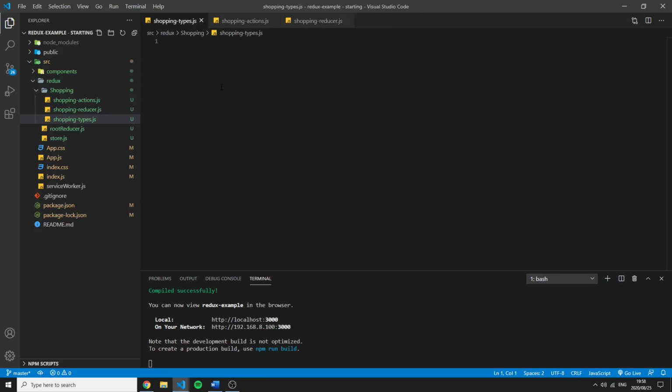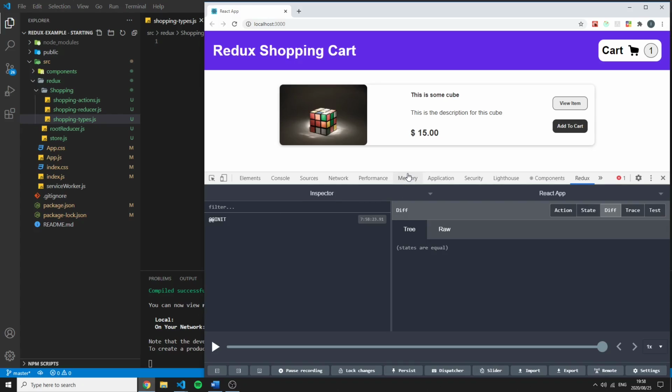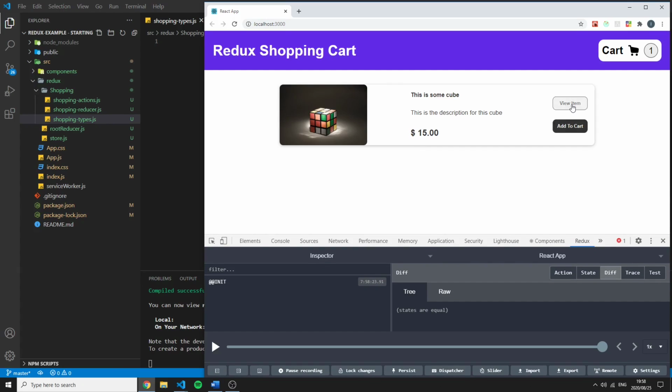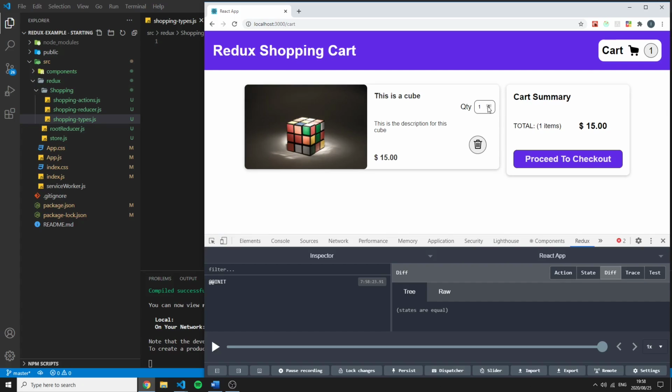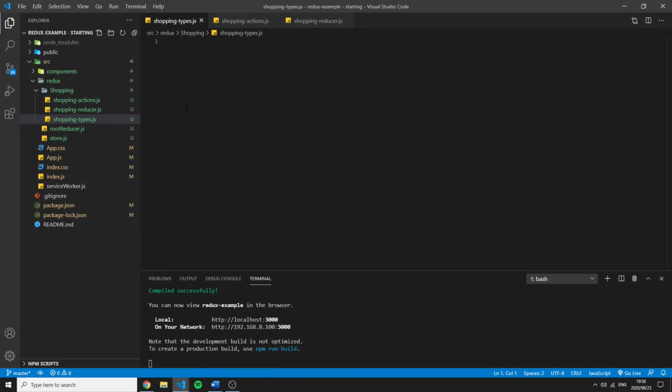So now let's start with the types. I like starting with the types because types let you think about what your application needs to be doing. If we go back to our application and think about what it needs to do, we need to be able to view an item, and in order to view an item, we need that item's data. So that's one thing. Another thing is add to the cart. When we go to the cart, we need to be able to adjust the quantity, and then we need to be able to delete an item. Those are the 4 types of actions we're going to need.